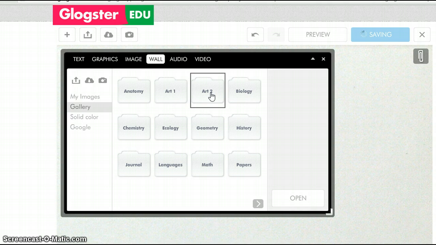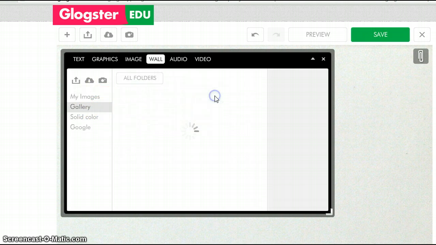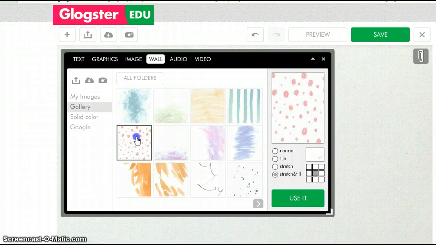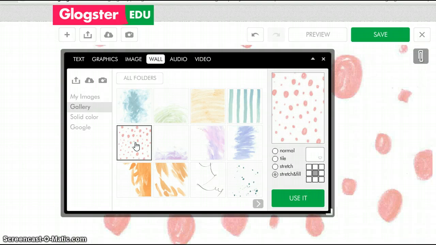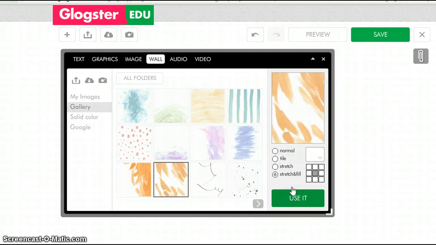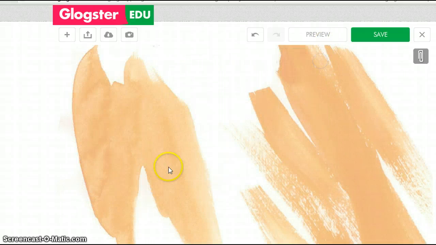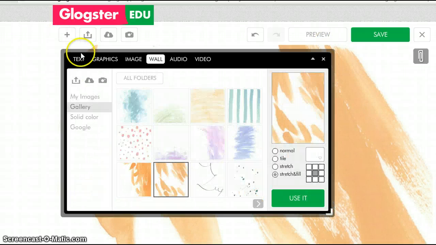There's lots of different options. You could pick your own image. You could do a solid color. You could also go to Google and find something. The trick here is to double click. Oftentimes if you just click once, it's not enough. Now if you double click, it will use it, or you could just hit the use it button. Click once and use it. When you get it onto the screen, then I recommend moving into the graphics or text.